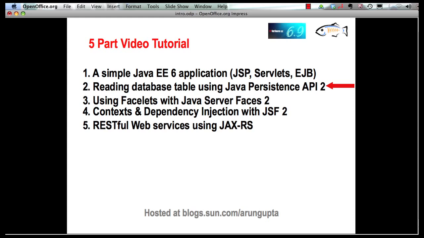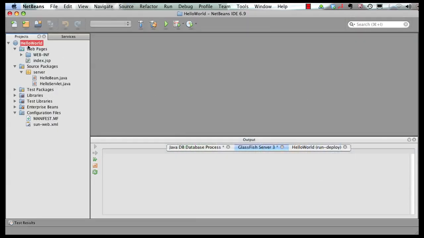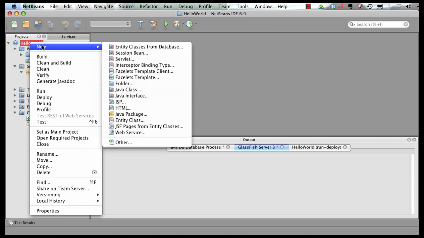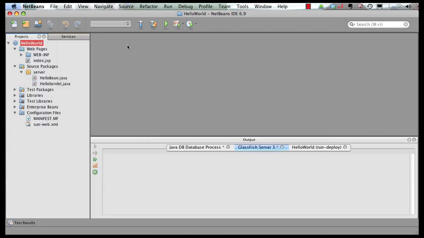Let's get started. Let's switch to the IDE. Now this is the application that we have generated so far. Let's add support so that we can generate JPA POJO entities from database in this application. Right click, new, entity classes from database.